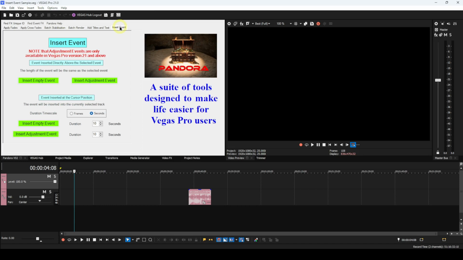By placing an empty event directly above the audio event and having the empty event's duration the same as the audio event, I can apply the Title Studio effect to the empty event. I'll now demonstrate how the tool works. I'll click the Insert Empty Event button in the top section. Nothing happens. This is because the tool needs to know which event I'm interested in. I have to select it.